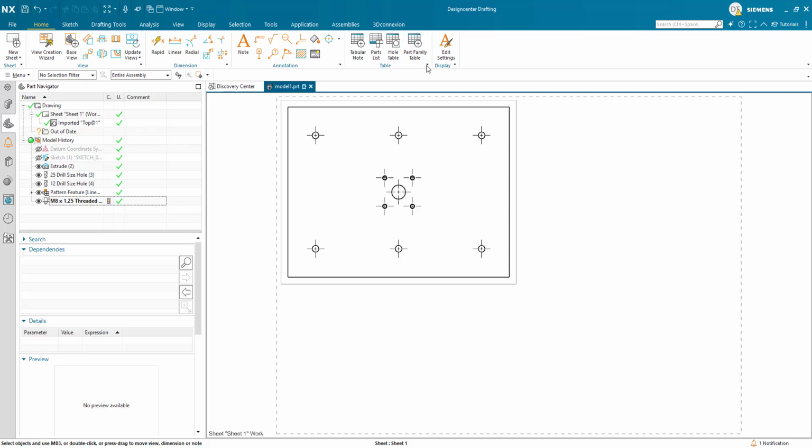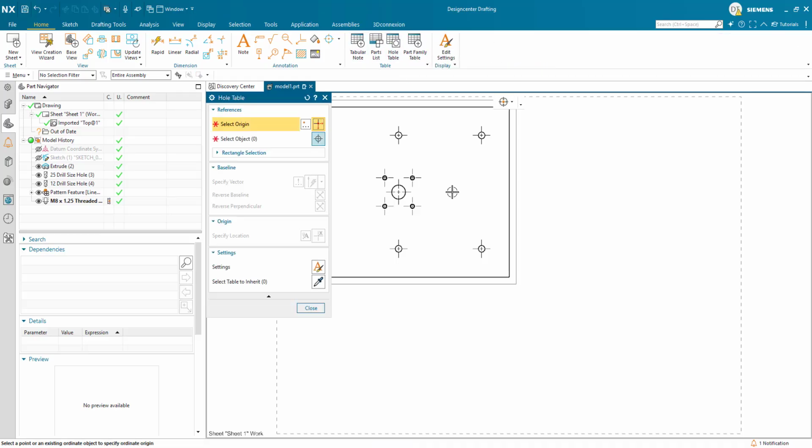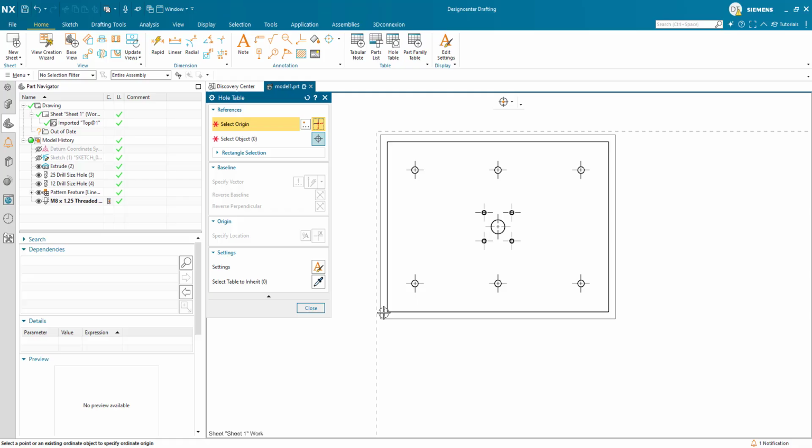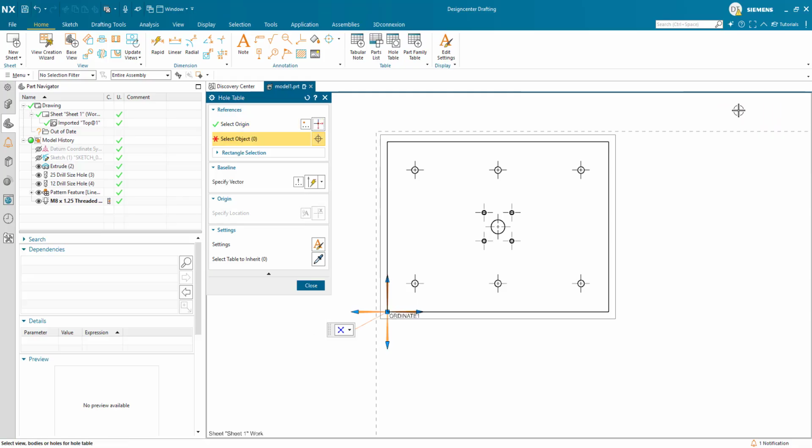Something to point out is sometimes this button is hidden. So if it is, you can just click the caret and then you can choose to turn on hole table. Of course, you could also just put it in the command finder. Hole table. First thing to do, select the origin. So this is going to be the 0 point.